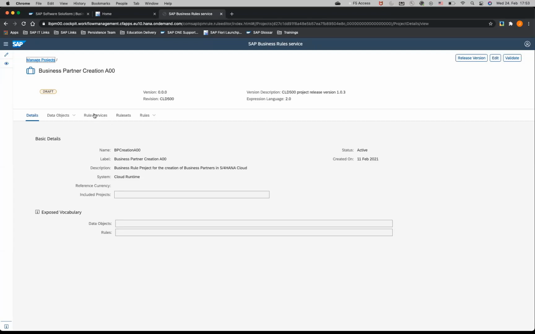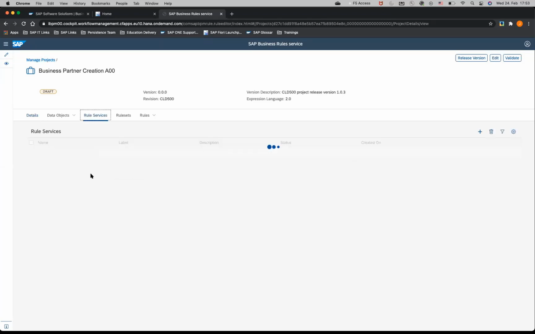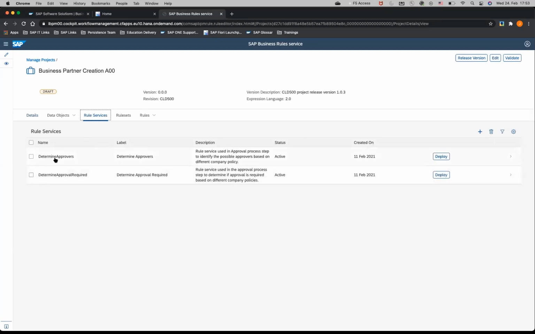there are different rule services in it. So when I click here, one to determine approvers and one to determine if the approval is even required or not. So within the workflow, at first, this service would be called: do we need an approval or not? If not, just go on. And if yes, then execute this rule here to determine the approvers. So that's what's happening there. I cannot go into detail here, just a few things.